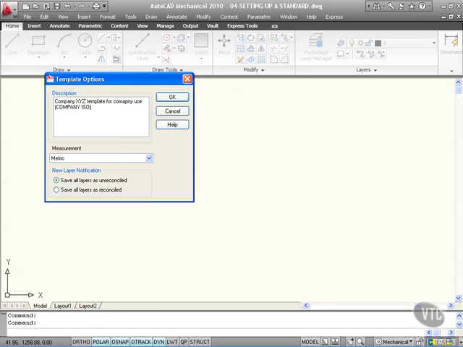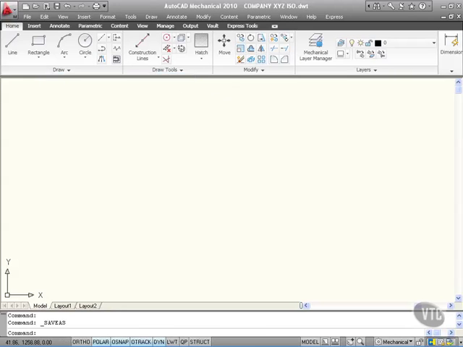You might even want to put there Company ISO standard or Company XYZ standard. Anything you like that identifies it. I always put it in brackets like that, just so I know which standard I'm using for the template. So I'll OK that there. And there's my Company XYZ ISO DWT file.